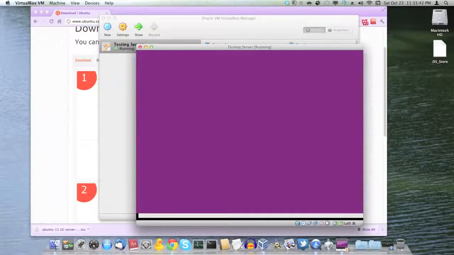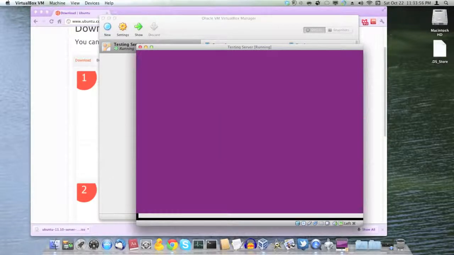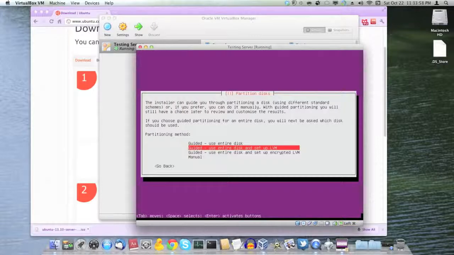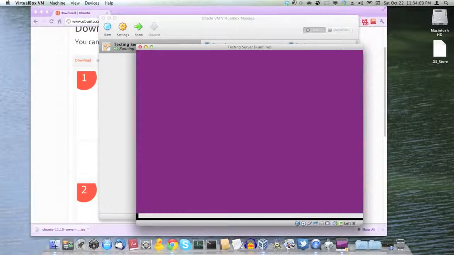It's detecting the hardware. Now it's going to start up the partitioner. So in the VM, this is going to wipe off all the data, which there isn't anything in there since this is a new drive. But for example, if you're going to install this on a machine with a drive that you care about, you would overwrite it. So we're going to go ahead and use the entire disk and set up LVM. We're going to go ahead and select the disk. That's the only disk we have, so obviously that's the disk we're going to select.